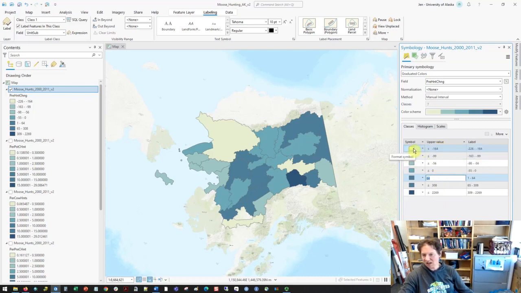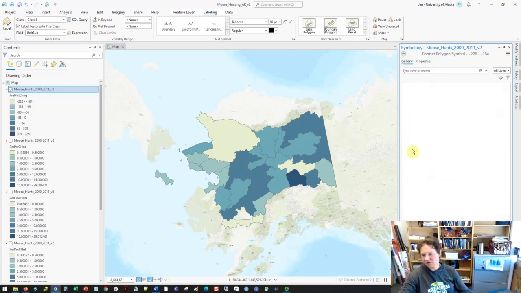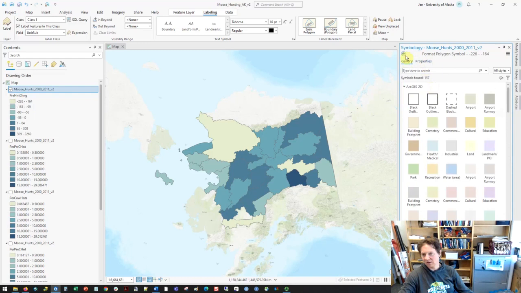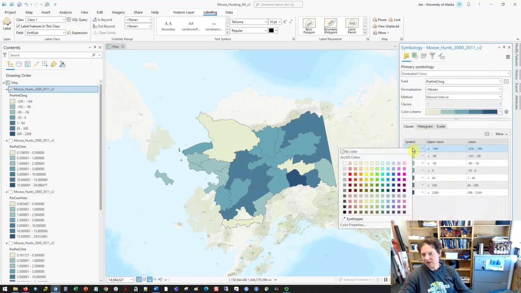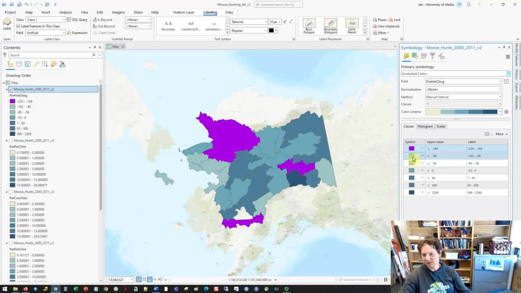And I want the negatives to be, let's just choose a different color here. Actually, I'm going to go back. You can right click on this symbology and we could pick some purples here. This is where you lost the most hunters, so I'm going to make it a dark purple, then the next purple, and this the next purple. All right.